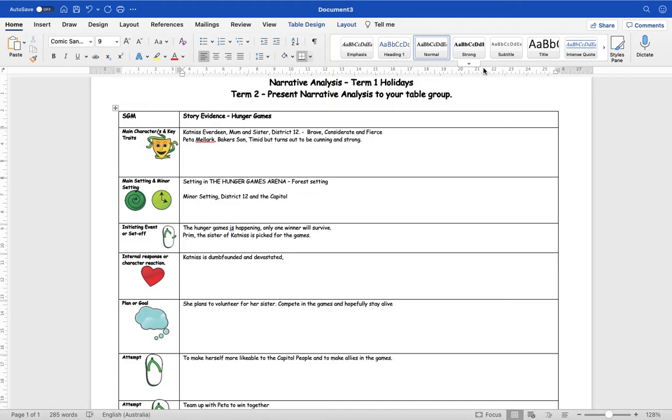The initiating event is the Hunger Games happening, and it means that there's only one winner to survive. That's sort of the initiating event of the whole thing. So the idea is that it kicks off the storyline. We know that people are going to be chosen and that people are going to compete in these games.